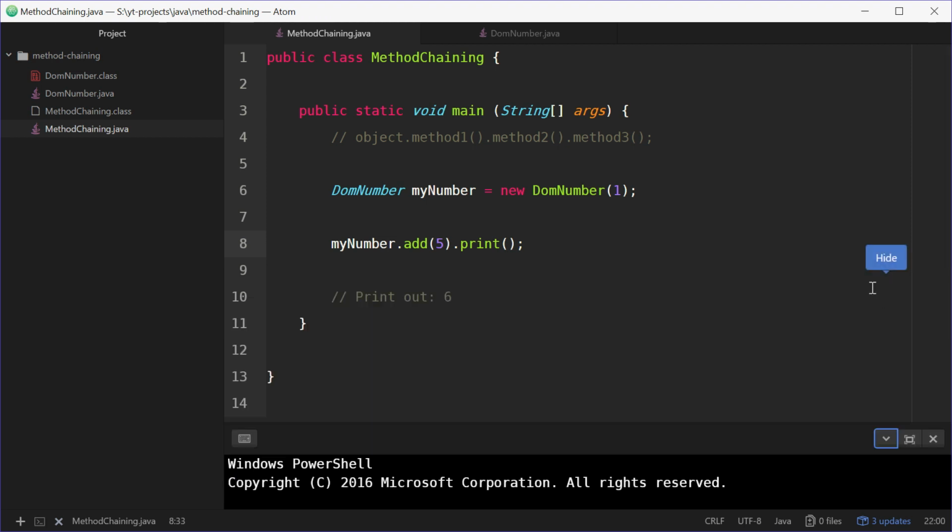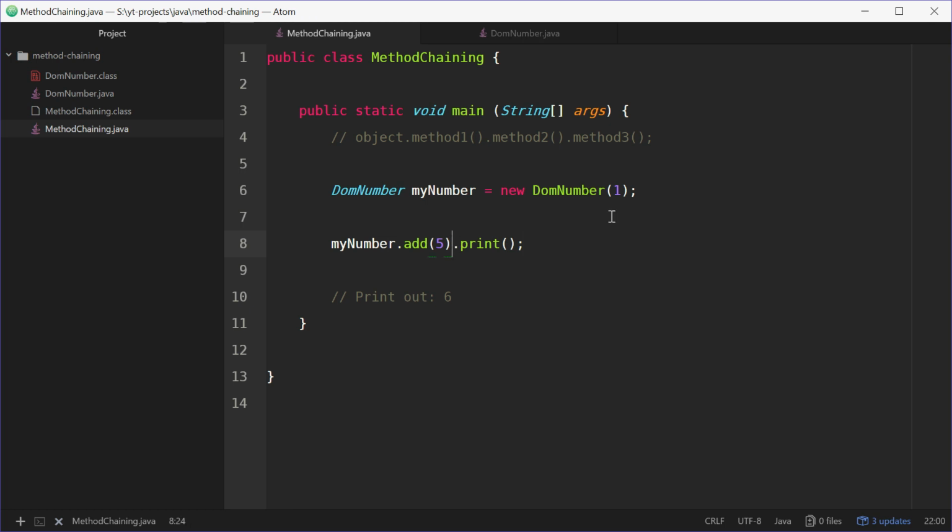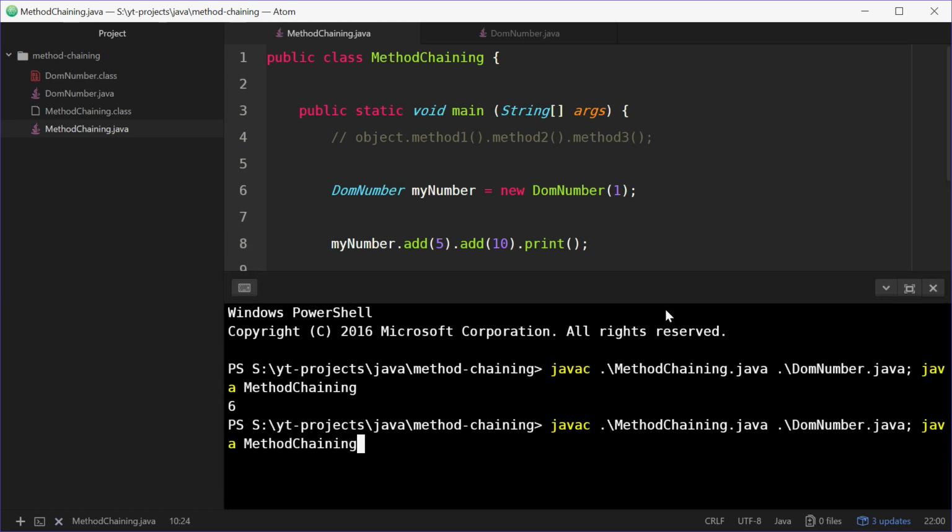Perfect. Now, we can also hop inside here and say dot add 10. Now we should get 16. Let's give it a go. And we see 16 printed out right there.